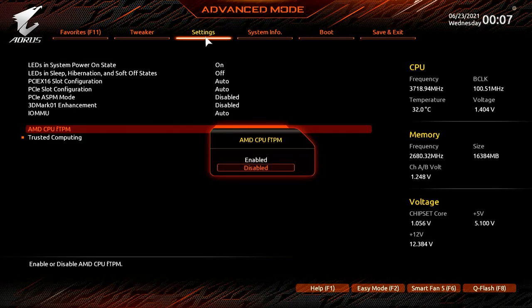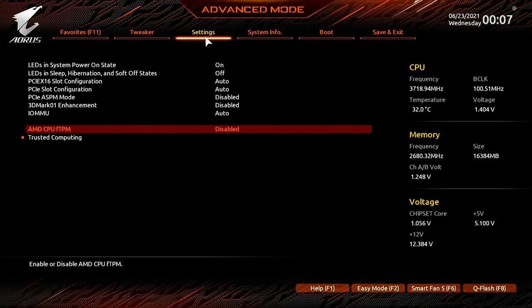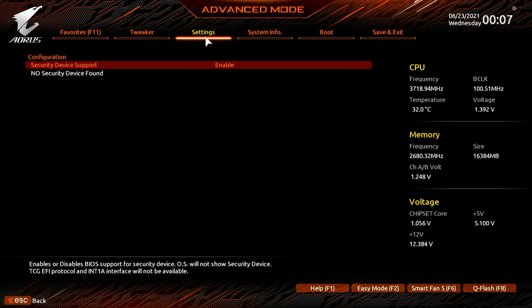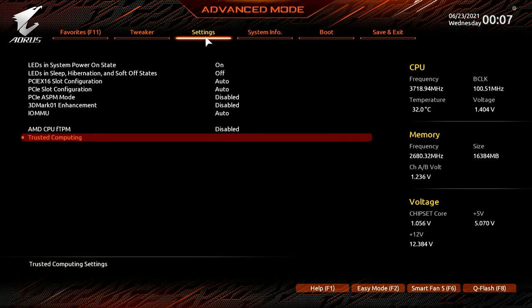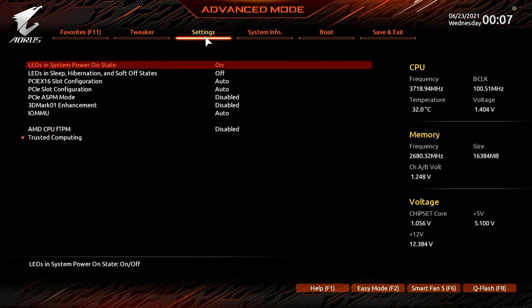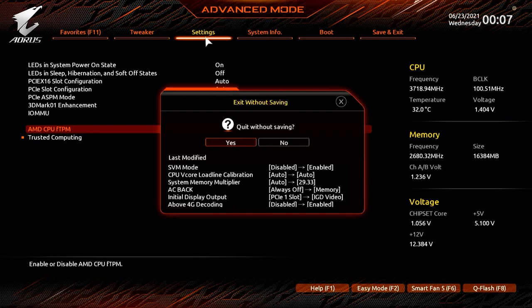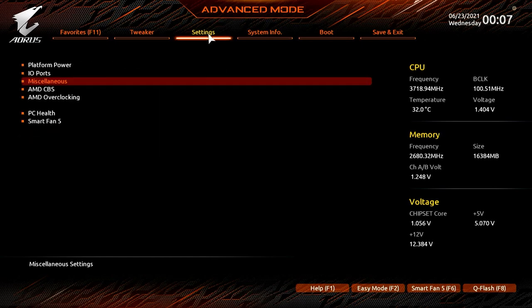If you're possibly installing Windows 11 on your device, you may need to have that activated for the version that was leaked ages ago, but yeah, you can choose enabled or disabled. And trusted computing, again, you can enable or disable stuff if you've got specific TPM modules that are installed on the board. So that is pretty much it for that section.